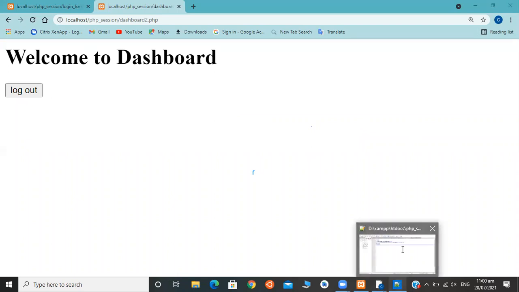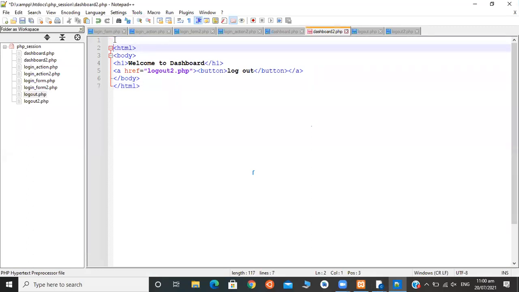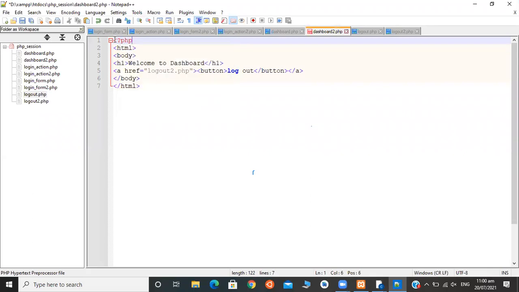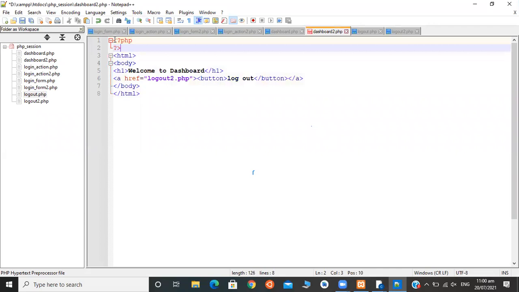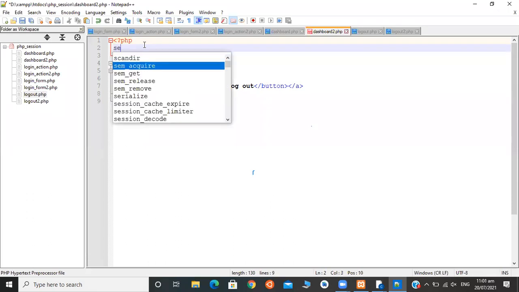How can we do that here? Before going here, we can do this using PHP. Then here we need to check if the session variable is set or not. For that we need to start a session.